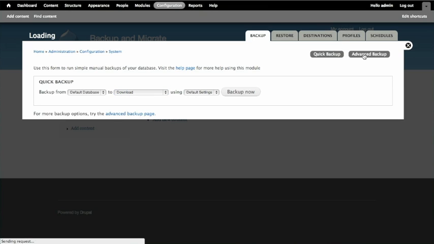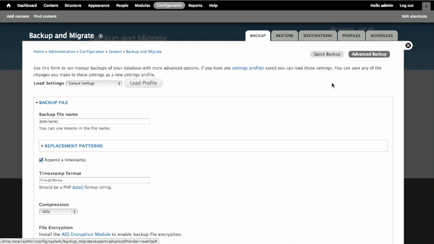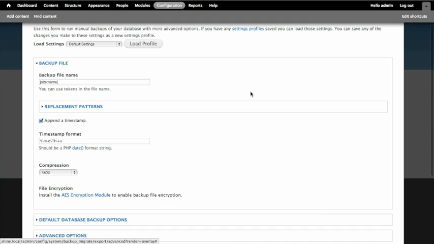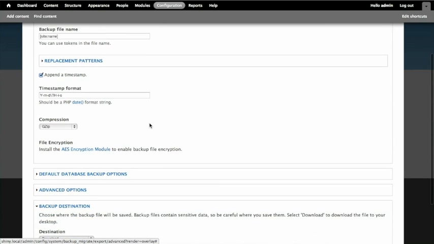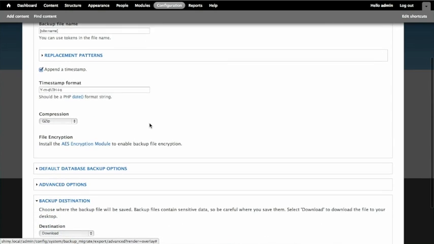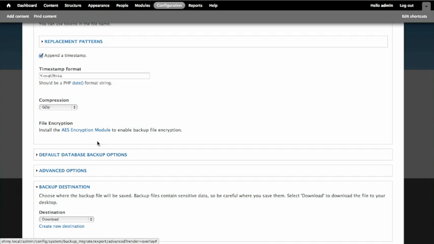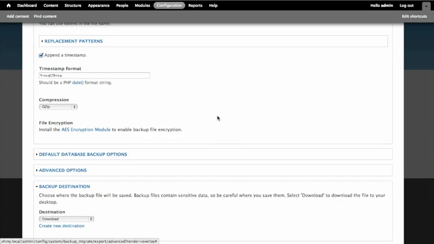Now for an advanced backup, we get quite a few more options of things you might want to do. Let's take a look at those. So in the advanced backup section, we've got some other options for changing the backup file's name, and you can use replacement patterns. We can change timestamps, what type of compression we want. Another thing, the Backup and Migrate module will also work with the AES encryption module if you want your backups to be encrypted. So that's pretty handy.